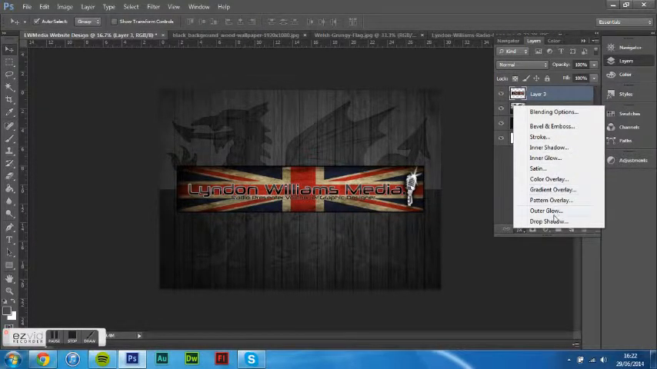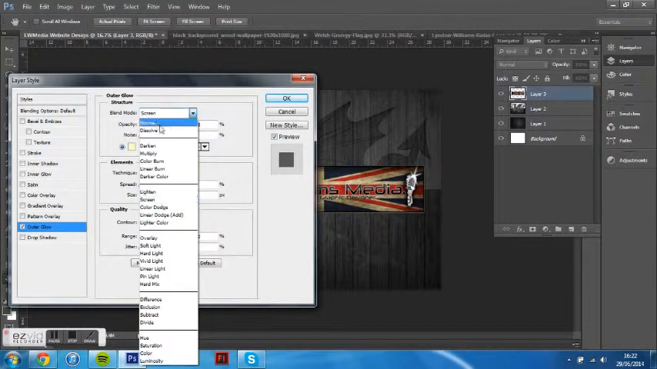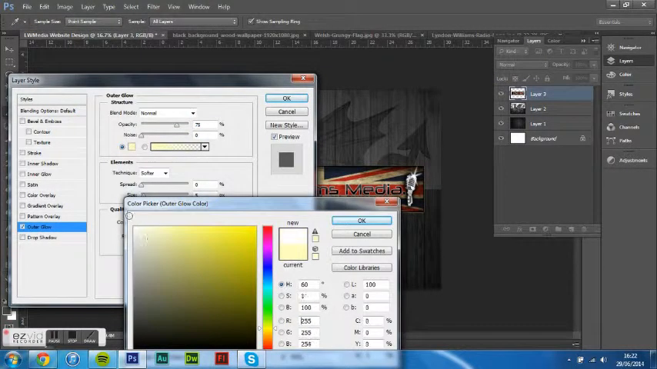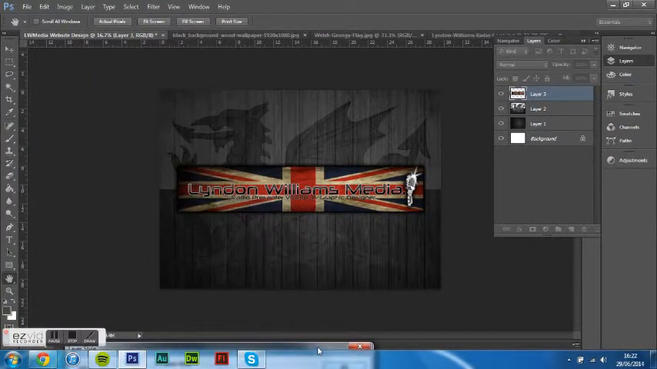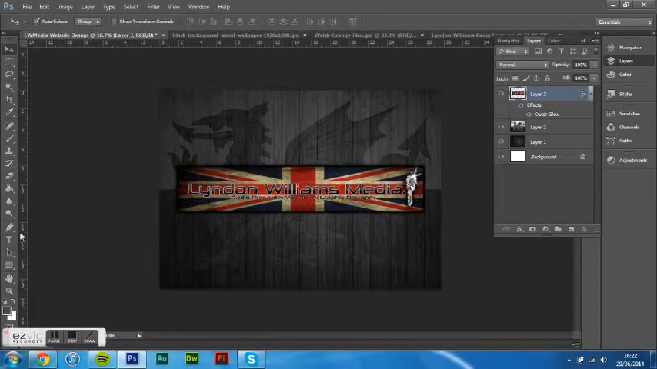I added an outer glow, to give it some more depth and a bit of an edge. To do that, I changed the mode to normal, changed the colour to black, changed the opacity to 100%, and I messed about with the size of it until it looked at its best. And once that was done, I gave it a quick look over and clicked OK.